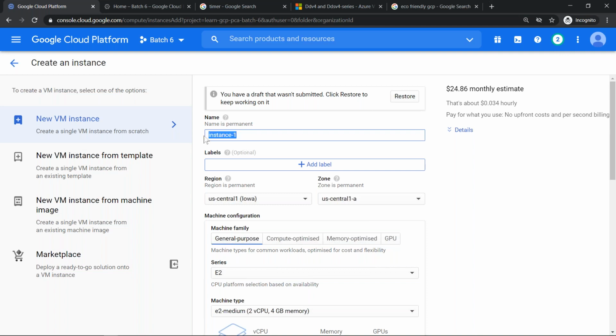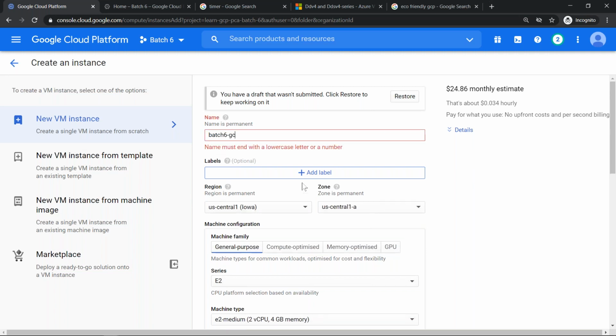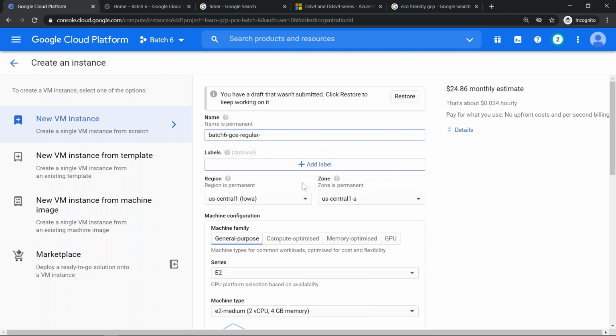So the first part is the name of your virtual machine, which is totally permanent. So if I just create something like batch6-gce-regular-cloudshell. Now the name is cloud shell, but we will provision every field and then get the command line equivalent of it. So we are going to provision it in Cloud Shell only.